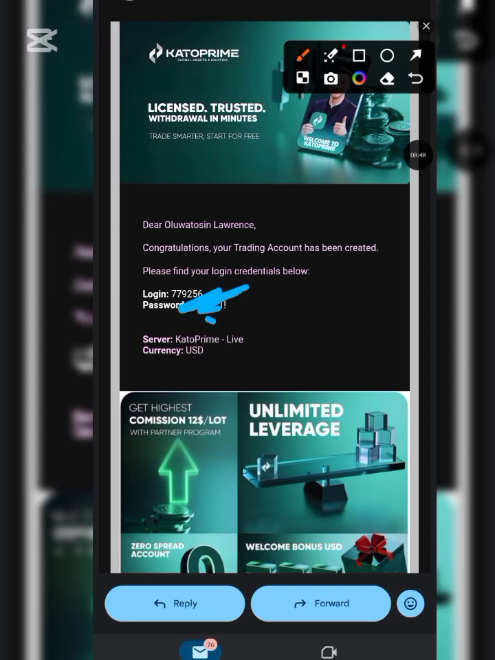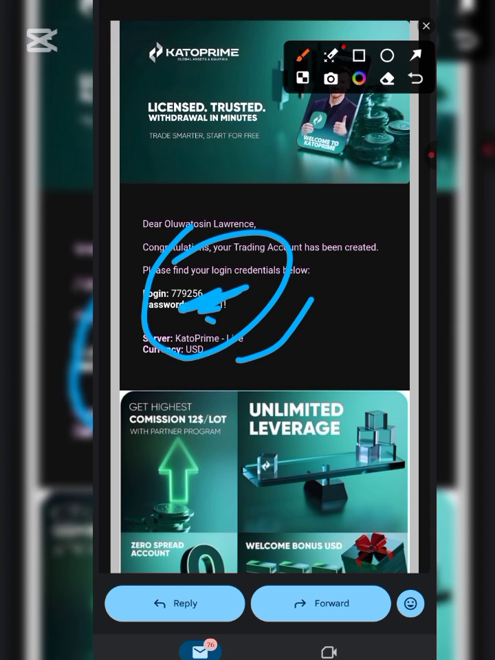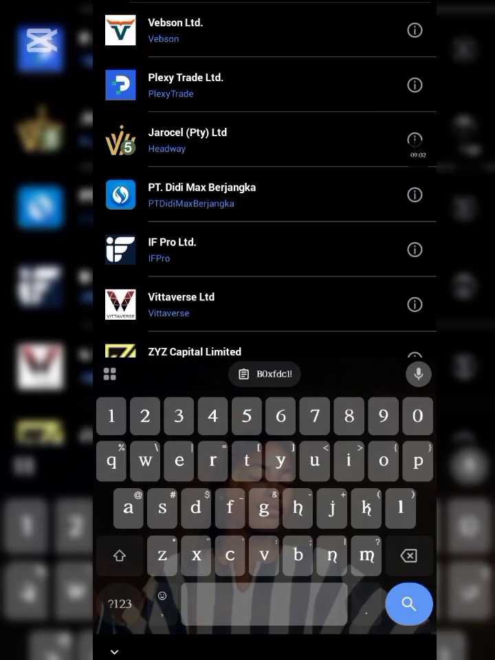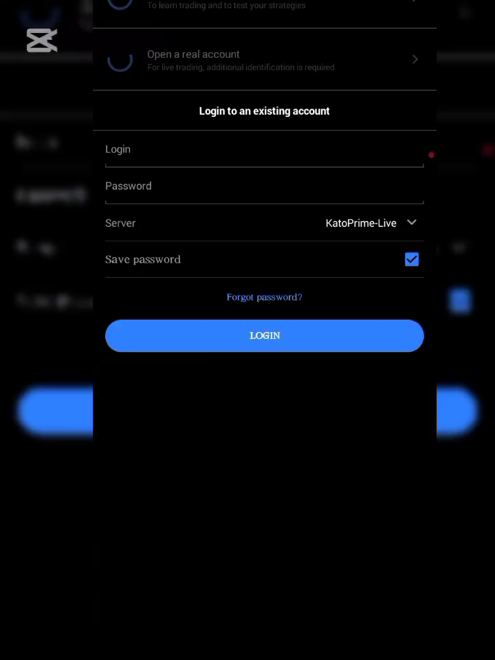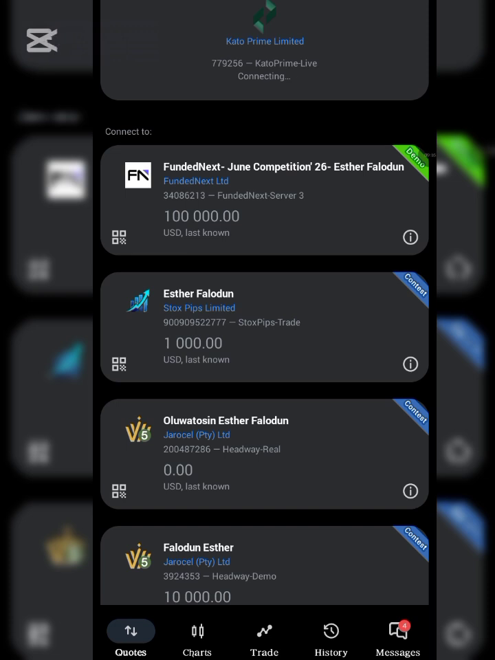This is the login details that you're using to trade in your MetaTrader 5. All you have to do is just copy, then head to your server, Cattle Prime Live. Copy your code and head to your MetaTrader 5 and get started with trading. So this is my MetaTrader 5. I'm going to go ahead and search for the broker, which is Cattle Prime. You click on it, put in your login details right here. So this is me after putting my login details. Go ahead and click on login.